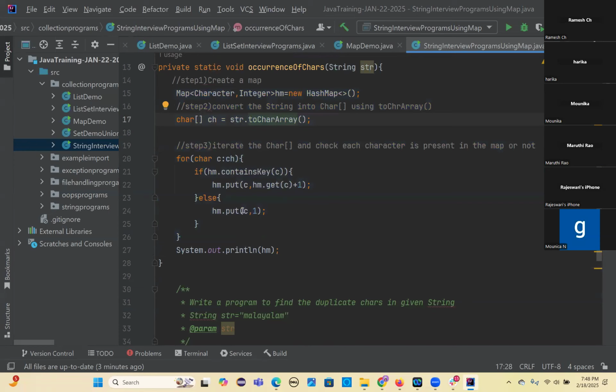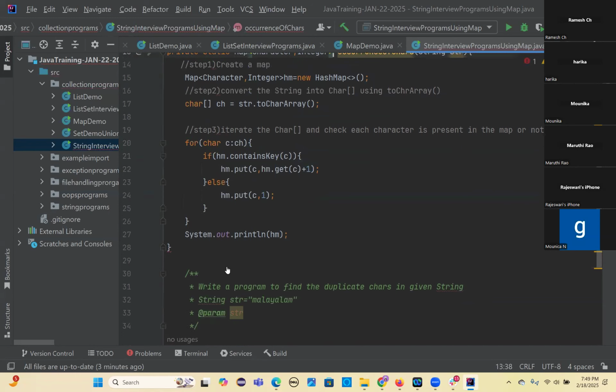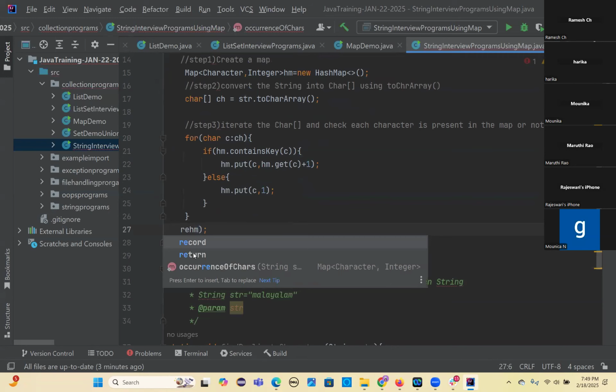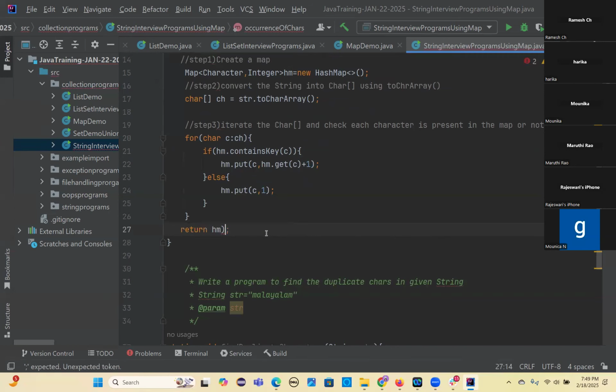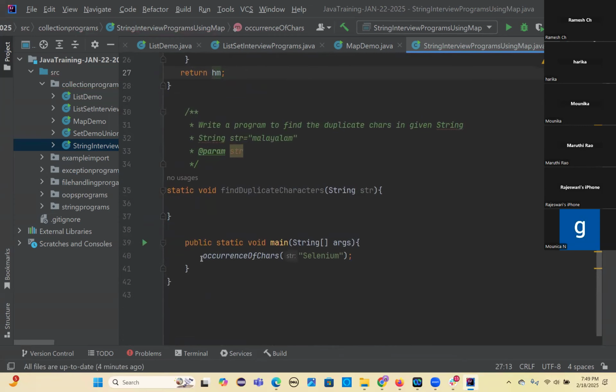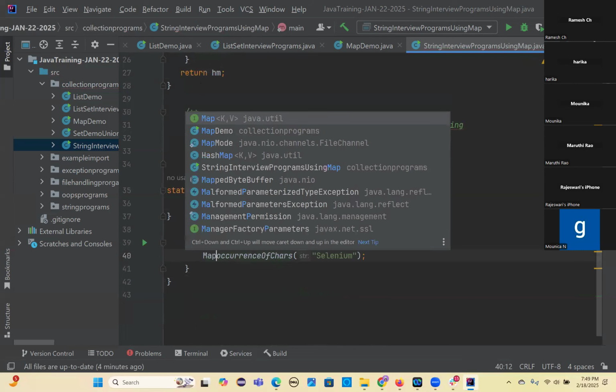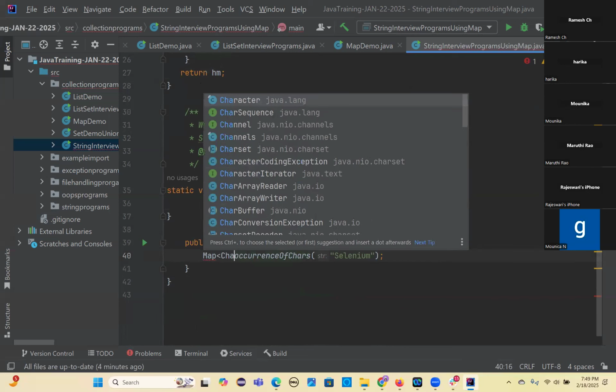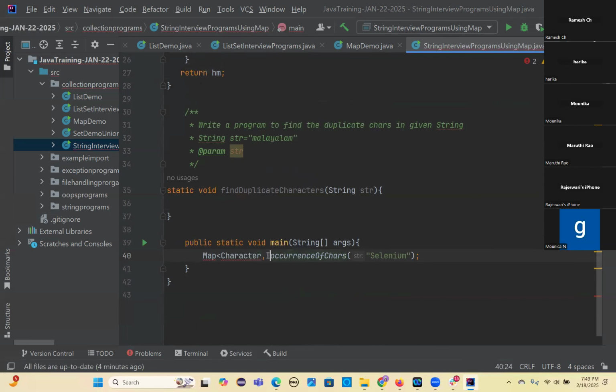So instead of void, which doesn't return anything, you return the map. You return the map by this method. Instead of void, you return the map. So here you can use the return keyword. That's it. So now here it is returning a map. Character and integer.